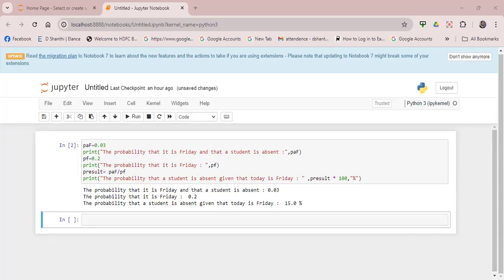Now, shall we go for the second? Extract the data from database using Python. Shall we do this? Yes. So all of you, please open your MySQL.